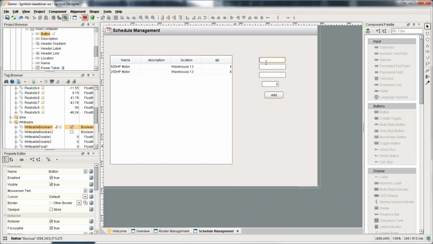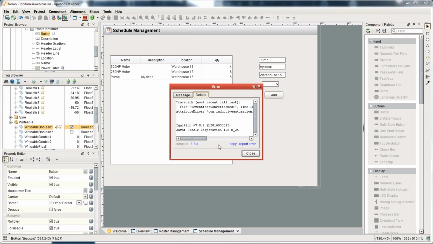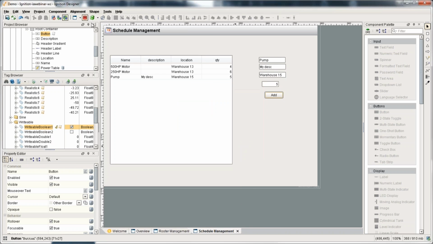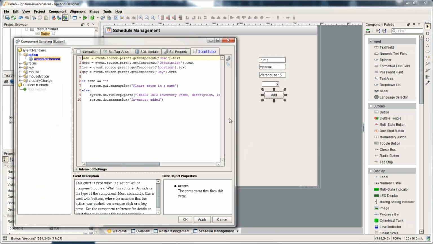It says, please enter a name. All right, I'm going to enter my name. So, a pump now. And this is my description. And the location is warehouse, 15. And the quantity is 5. And if I go ahead and add it, I get another error here. Let me fix that real quick.